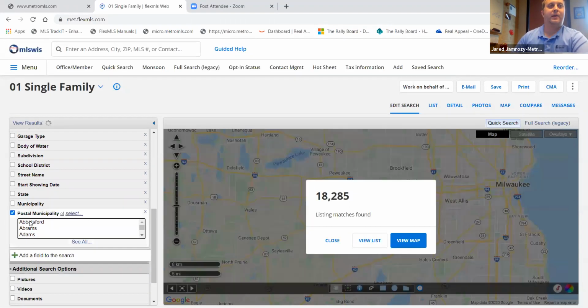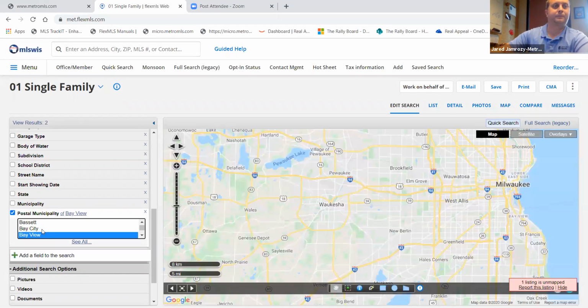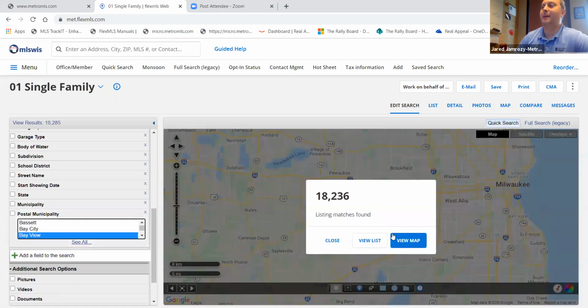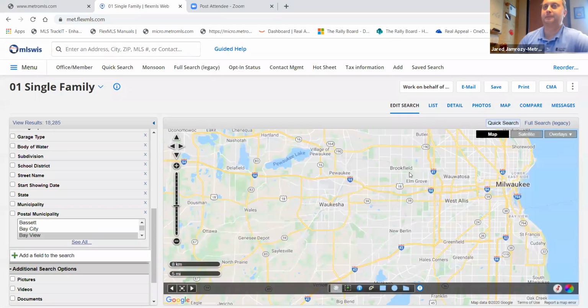So for my postal municipality, I'm going to go ahead and select Bayview. You can see right now with Bayview selected, I get 0 results. That's because the listing agents have all used the postal municipality of Milwaukee instead of Bayview. I'm going to just clear out that piece of information. I'm going to show you how you can use the map overlays to get the properties in that area.